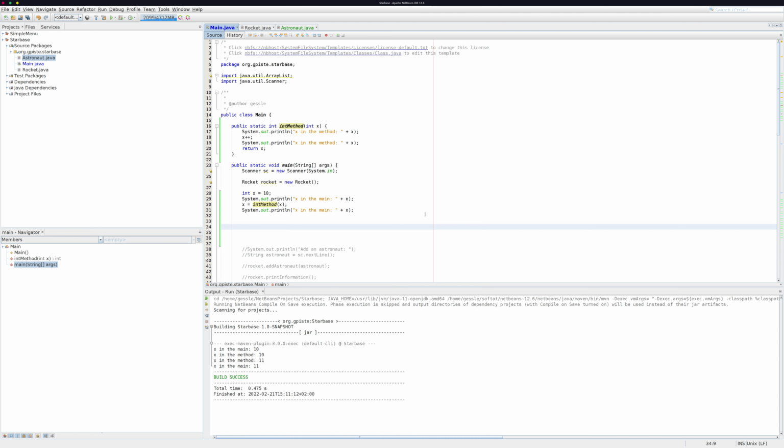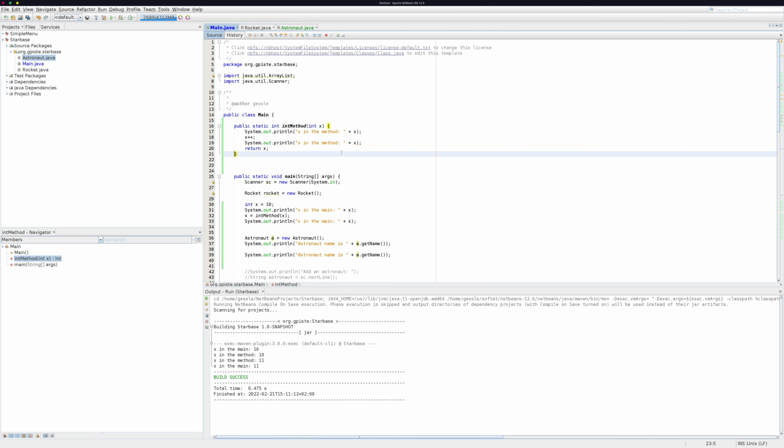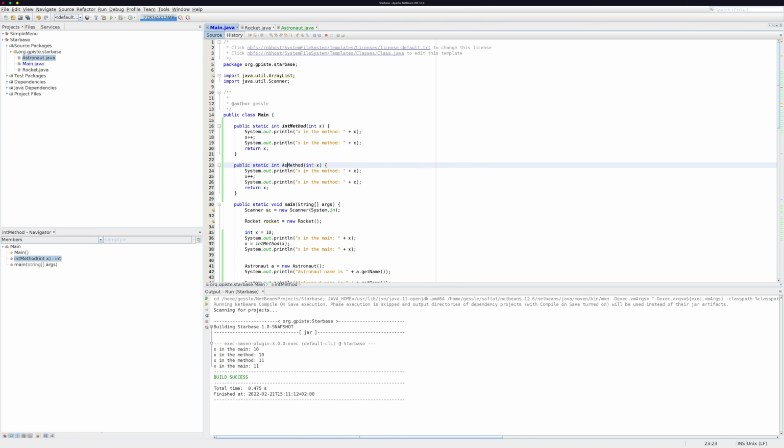But if we have a different thing, if we have an astronaut like this, and then we are printing astronaut name is, astronaut name here, and then we are doing a modification in some method, and let's build the method. Astronaut method, astronaut b.